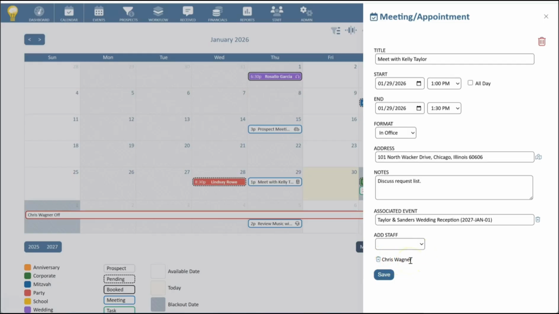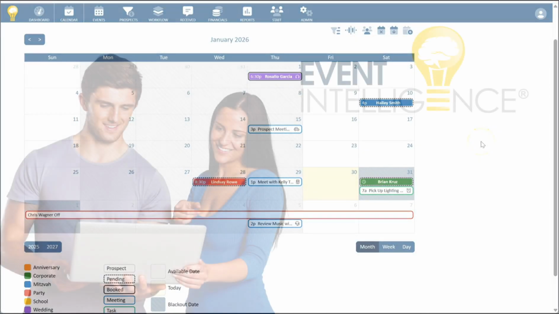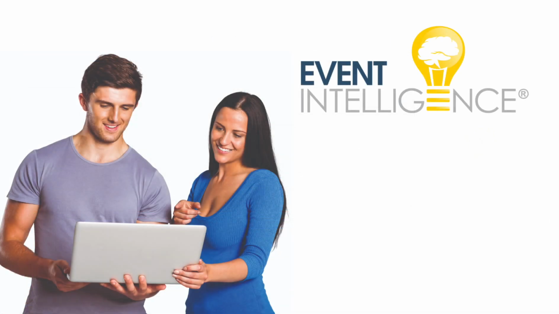So now when Chris Wagner logs in, not only will he see this meeting on this calendar here, but if he has his events synchronized with his external device, such as his iPhone or Android, he will now see this meeting and appointment on his calendar there as well. So it's a great feature how that's all synchronized together, and everybody can always have the most up-to-date information at their fingertips.